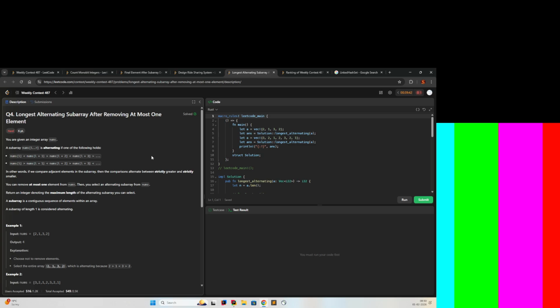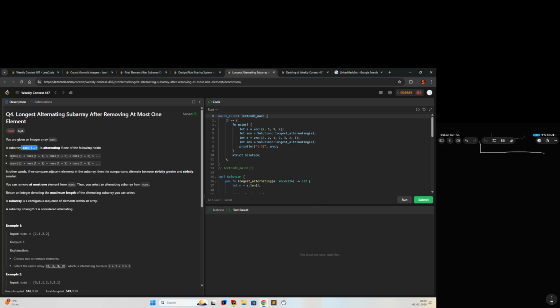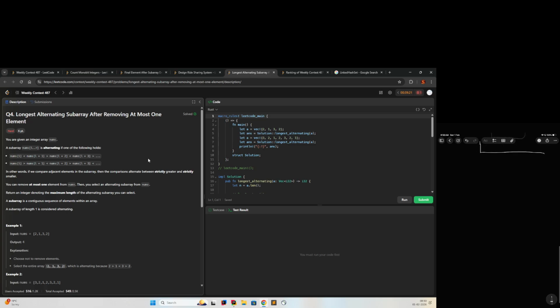Problem D. Okay, so we are given an array and we have to find an alternating array such that it first decreases, then increases, and so on, or either it increases, then decreases, and so on. And we are allowed to remove at most one element. So the way I have solved it is, let's take this example only. Let's say the array is 2132. So better to visualize it this way.